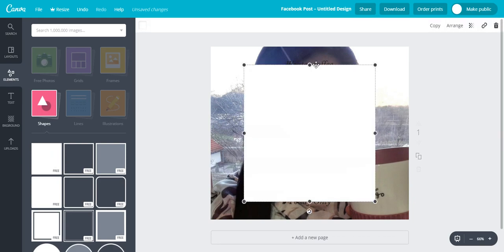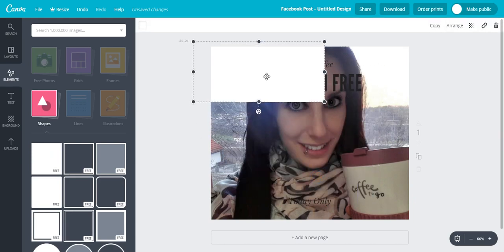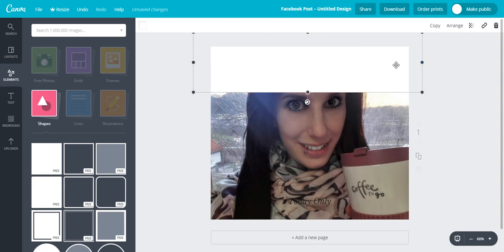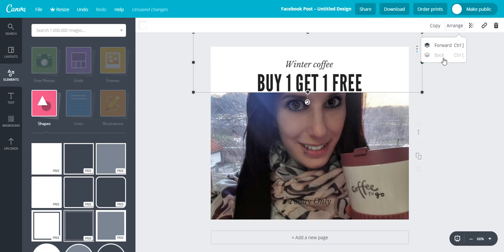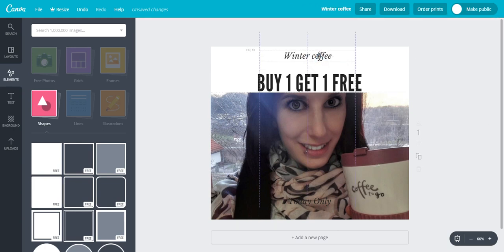I would use this shape. I would make it, let's say, like this. I would go under arrange and put it back. I would put this a little bit more here.